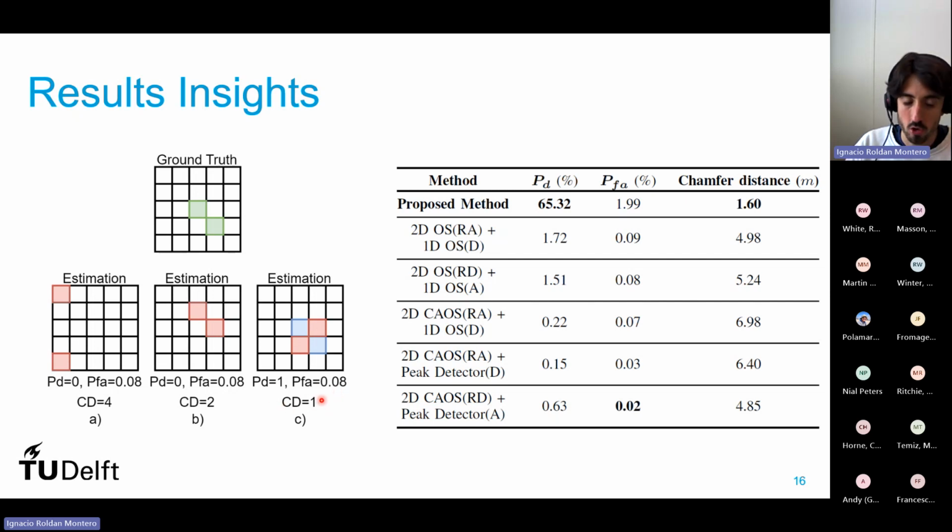chamfer distance is smaller. So you are reflecting the performance of the system better by looking at the chamfer distance instead of the probability of detection and probability of false alarms. That's why I'm saying that the chamfer distance really reflects the performance better. And what it means is that our method is performing around 3 times better than the CFAR, or at least the best CFAR I could make.